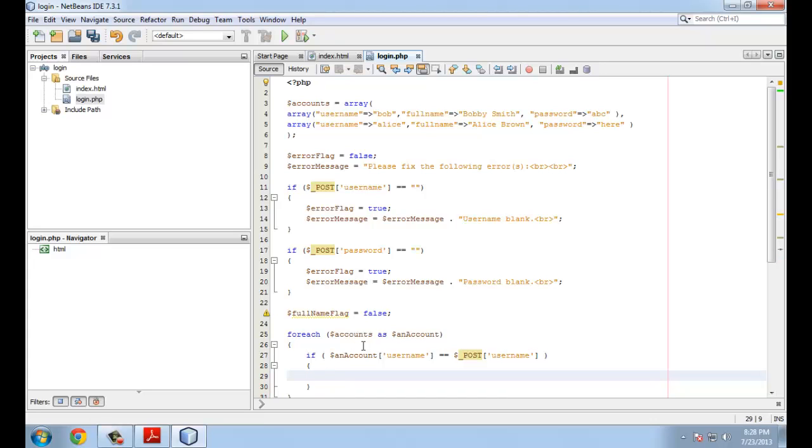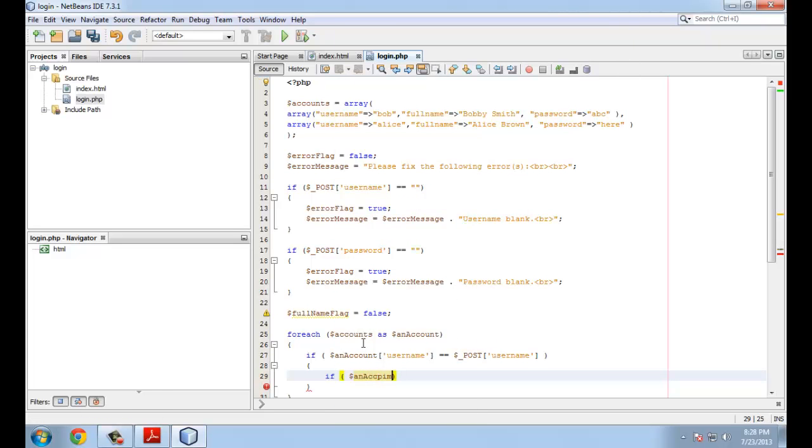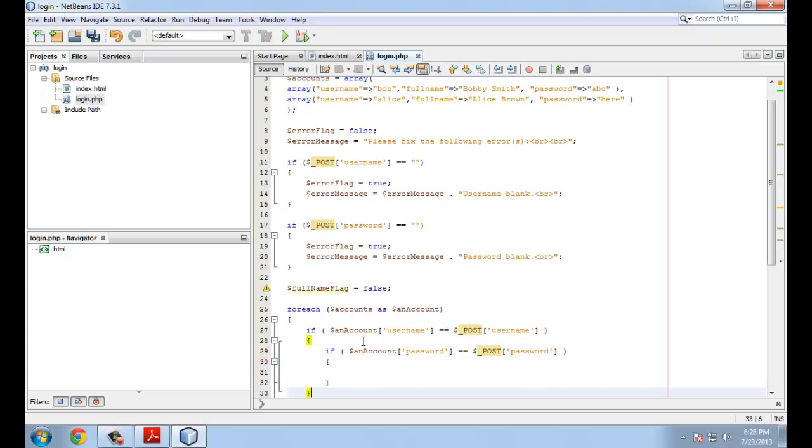If those are equal, it means what? It means that the user entered a valid username. Great. Now, if they entered a valid username, they may or may not have entered the correct password. So, we now have to check the password and account. We're going to check if the password of the current account is equal to the password that the user entered. If that's true, if the username of the current account is equal to the username entered, and the password of the current account is equal to the password entered, guess what? Full name flag is equal true.